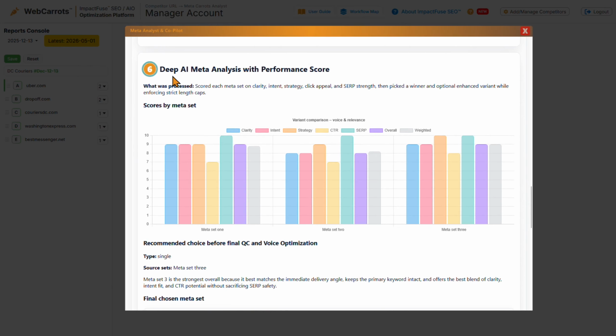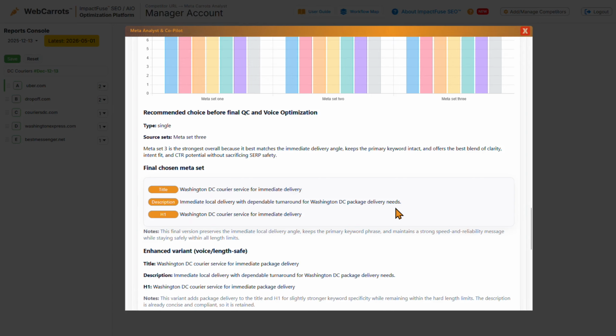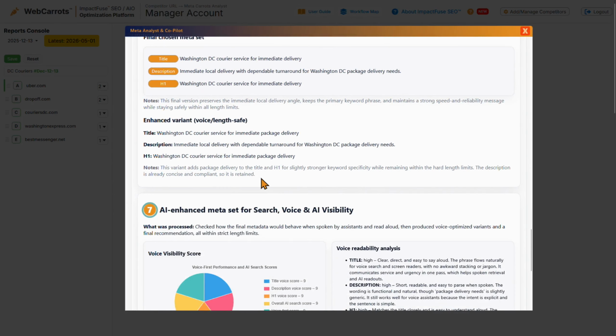Step 6 is deep AI meta-analysis with performance score. This section compares the metasets using performance factors. It scores clarity, intent relevance, strategic alignment, click appeal, SERP safety, overall effectiveness, and weighted score. It then chooses the best metaset before final voice optimization. The chart helps compare the options visually, so the user can quickly see which metaset is strongest and why.